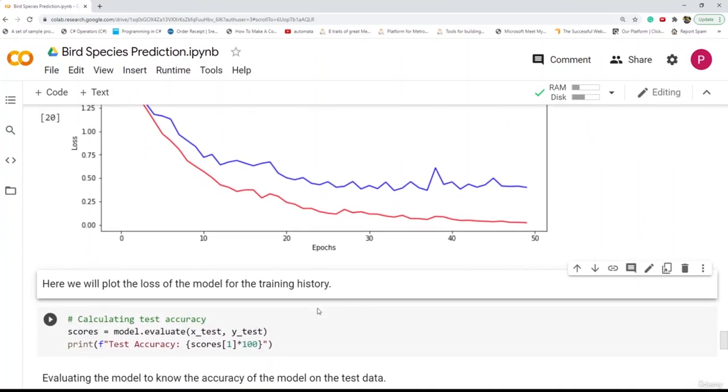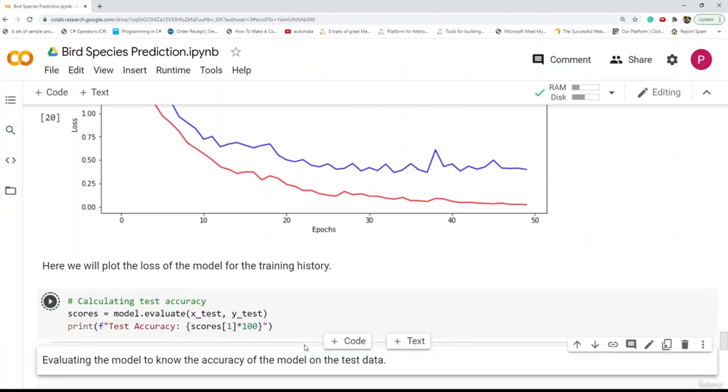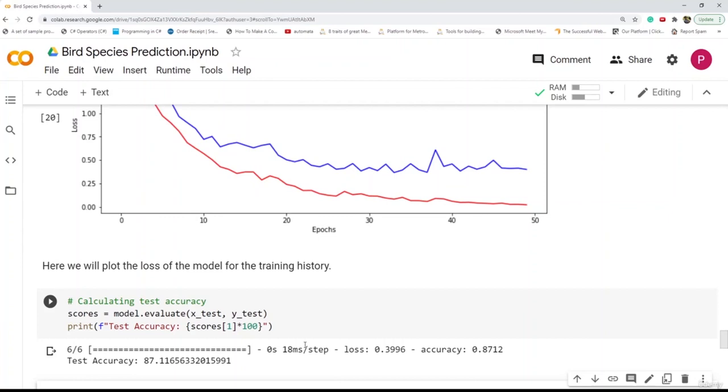So next we will evaluate the model to know the accuracy of the model on the test data. For that we will use model.evaluate and we will pass the x test and y test data, and after that we will print the accuracy. Let's run this cell and find out the accuracy. So here you can see that the accuracy is 87.11, and as I have already told you, you can hyperparameter tune this model, changing different hyperparameters, and reach a higher accuracy.